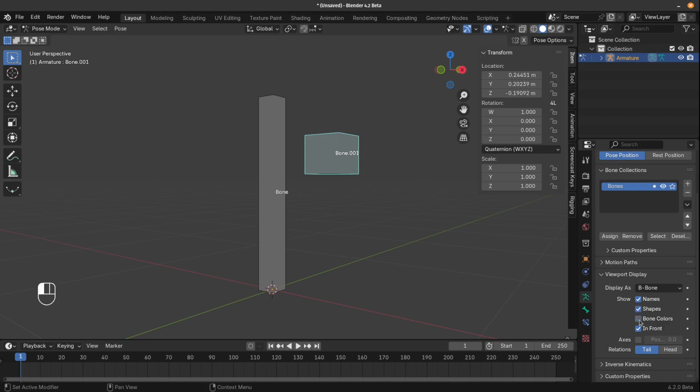The next option will do a similar thing with the colors on your bones. If you add any colors to your bones, this checkbox will let you disable that if you wish, but we'll go over bone colors in another video. And here is another In Front option. This is actually a duplicate of the same option that was in the Object Properties tab. It's just in two spots, so it's more convenient for you.